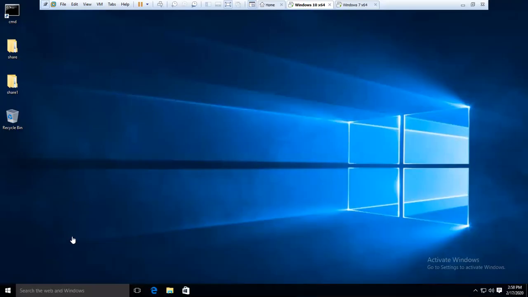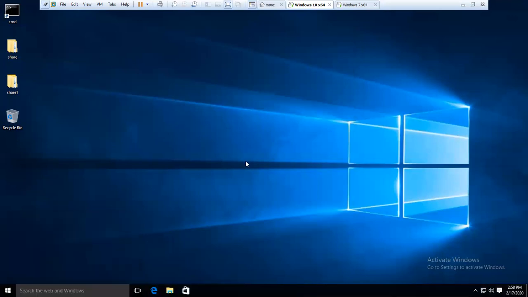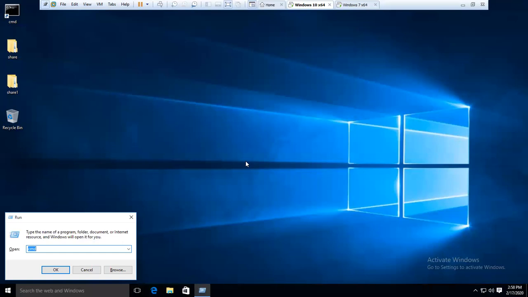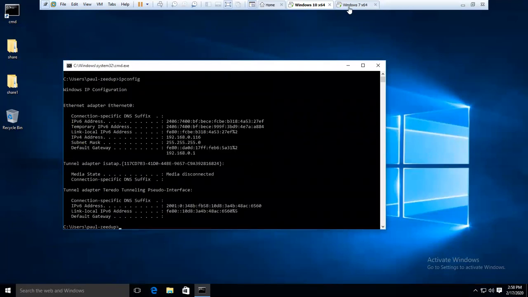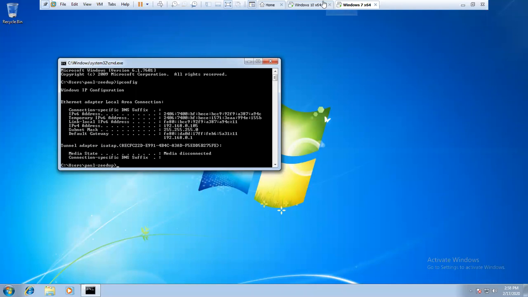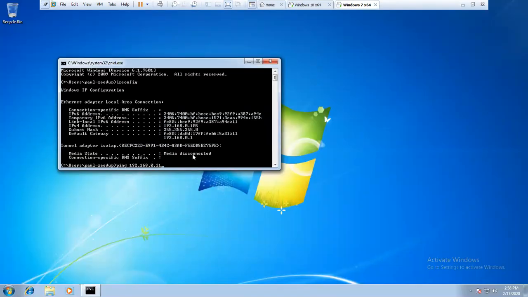We find it again. Yeah, this is 116, this is 105. So let me ping first. I'm going to ping Windows 10 to Windows 7, so obviously I need to type the IP, 192.168.0. This IP is 116. So ping it.